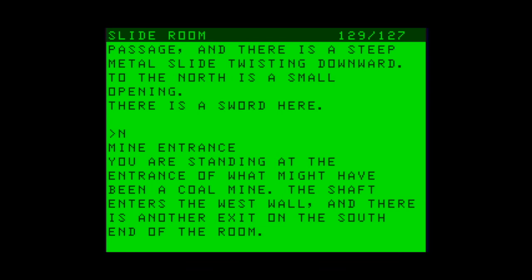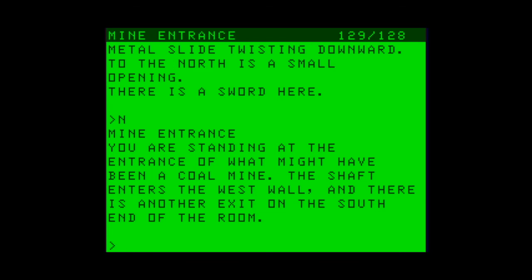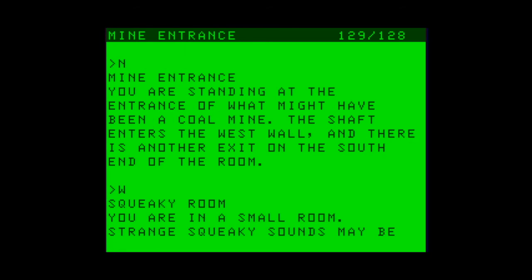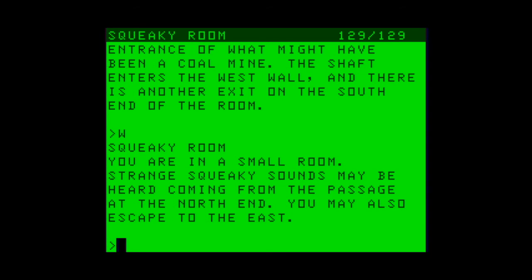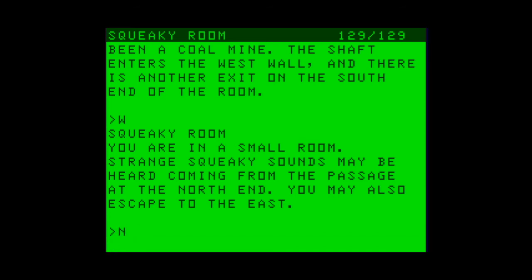This is the mine entrance. You are standing at the entrance of what might have been a coal mine. The shaft enters the west wall, and there is another exit on the south end of the room. We are going to go west. Squeaky room. You're in a small room. Strange squeaky sounds may be heard coming from the passage at the north end. You may also escape to the east. We are now going to go north again.